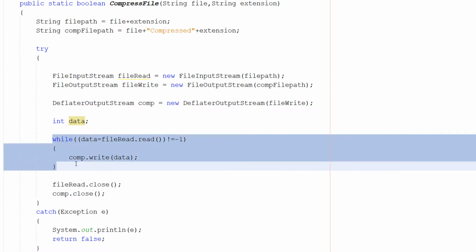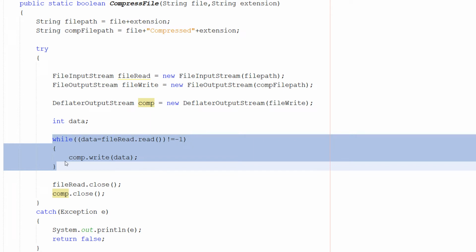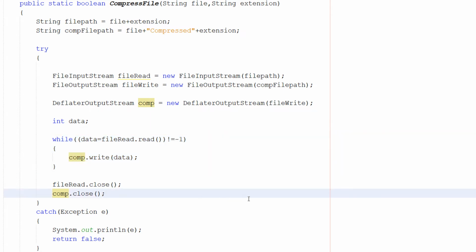So literally this is just going to read a line, then write that to our compressed file, and do that for every line in the file. And that's kind of it for compressing the data, but there's a bit more we're going to do.